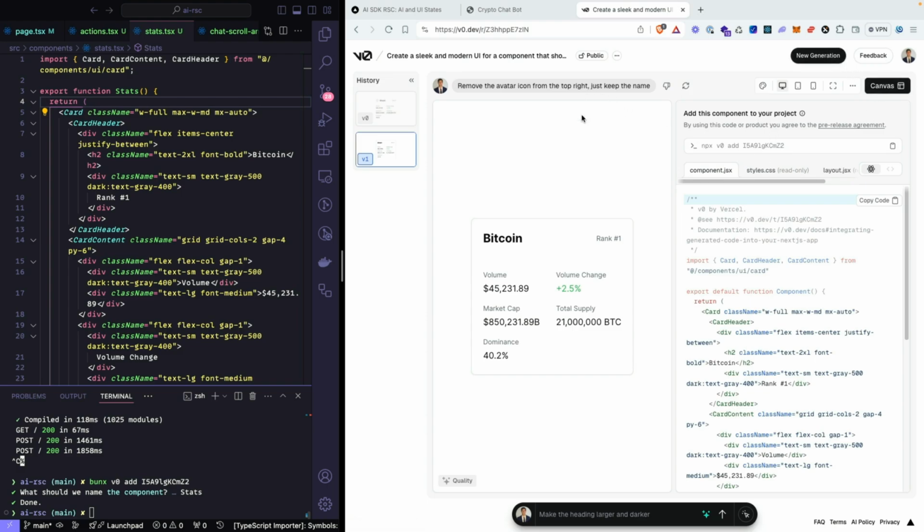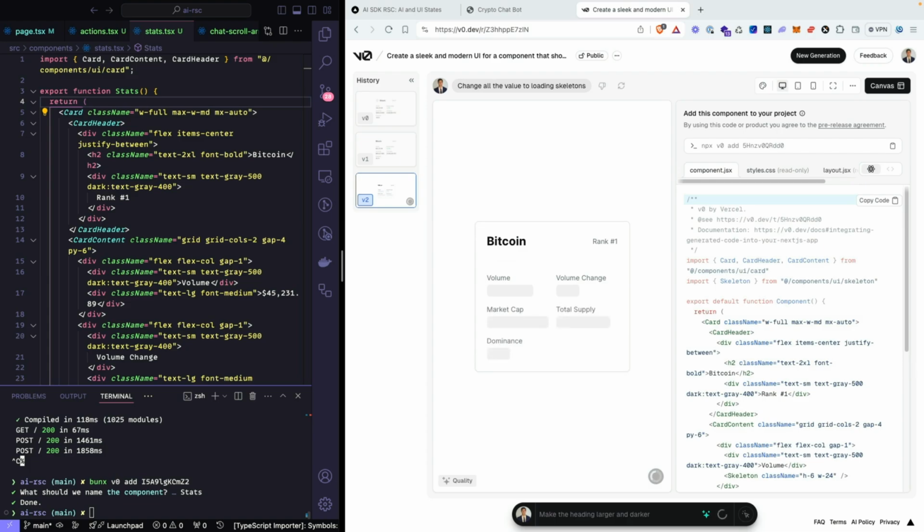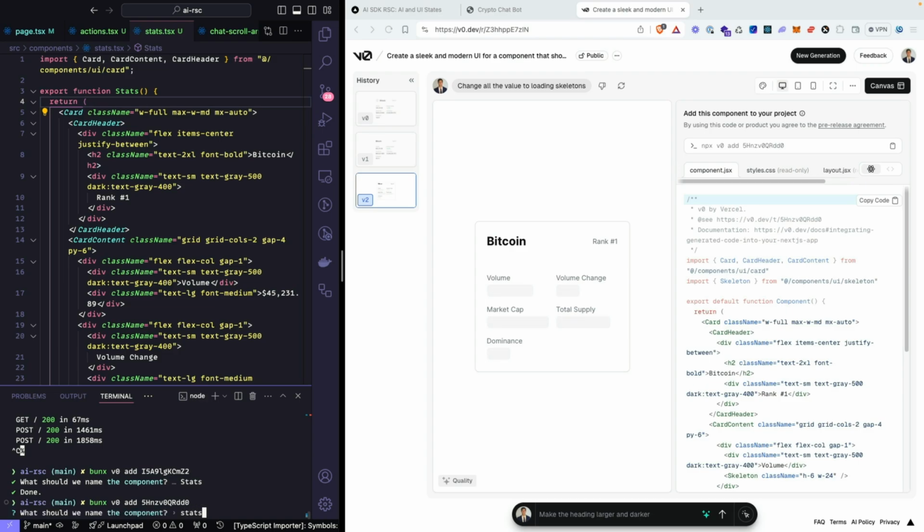And then we also want to create the loading component. So we're going to do change all the values, name, rank, volume, just change all the values to skeleton, loading skeletons. We could technically pass the, yeah, let's have a think. Let's just keep it like that for now. So, stats skeleton.